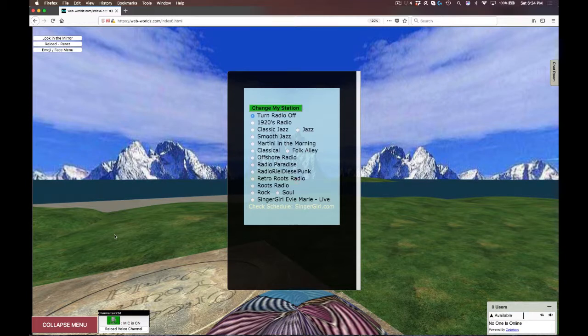And then when you're ready to turn it off, you just click the turn off radio button and click change my station. It is that simple.